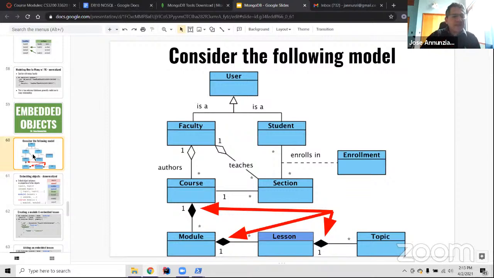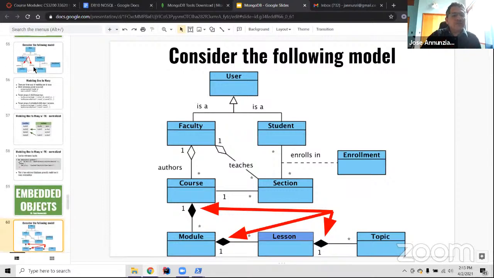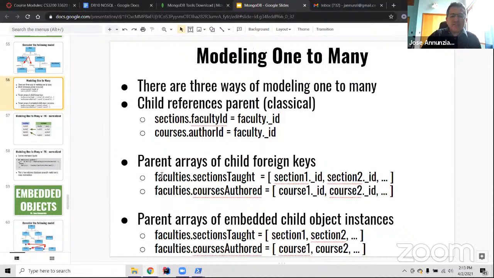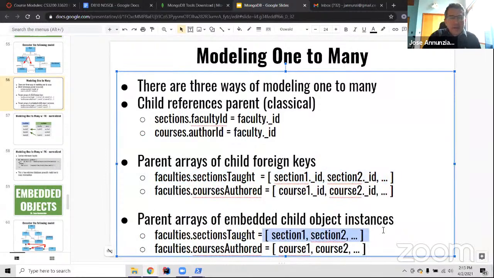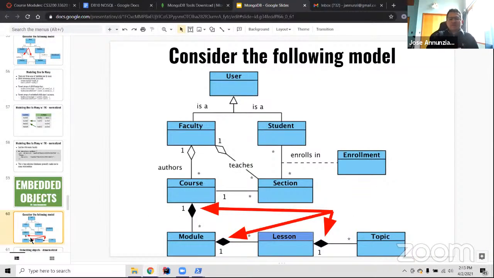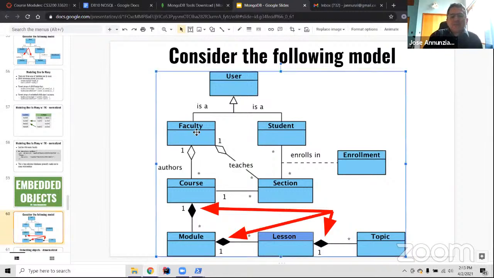Okay, so let's talk about that. When would you use an array, and when would you use an embedded object? Because now we have these two options. Using an array, we have to choose whether we want to store references or the entire object. Okay, well, let's consider this option. Notice that the relationship between faculty and course is an aggregation. See that? It's an empty diamond.